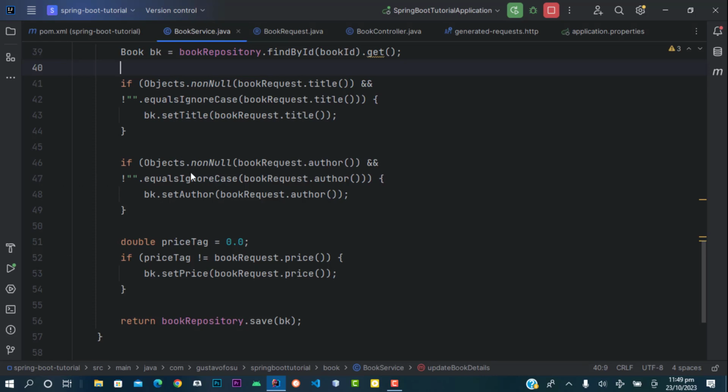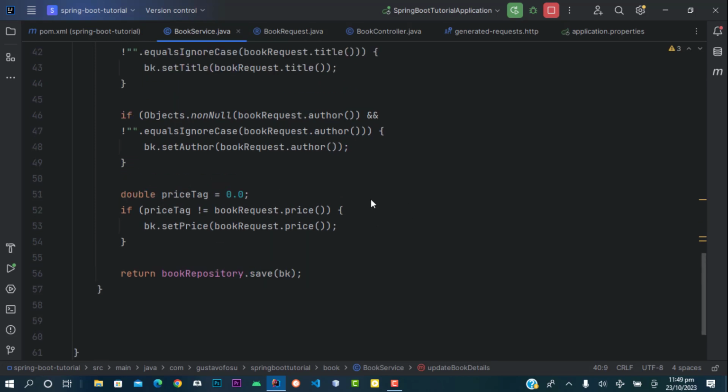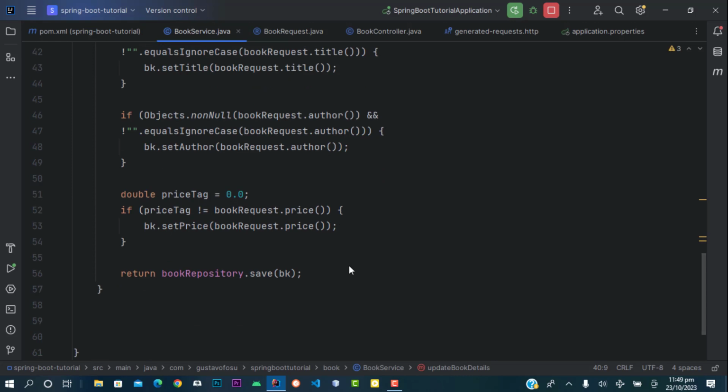Also, if the author is not null and it's not blank, then we also set the author from the request. Then when it comes to the price, which is a double, we check to see if the price we got from the request is not equal to 0. If it's not equal to 0, then we set the price from the book request. Then we return repository.save, and it saves the book we defined.